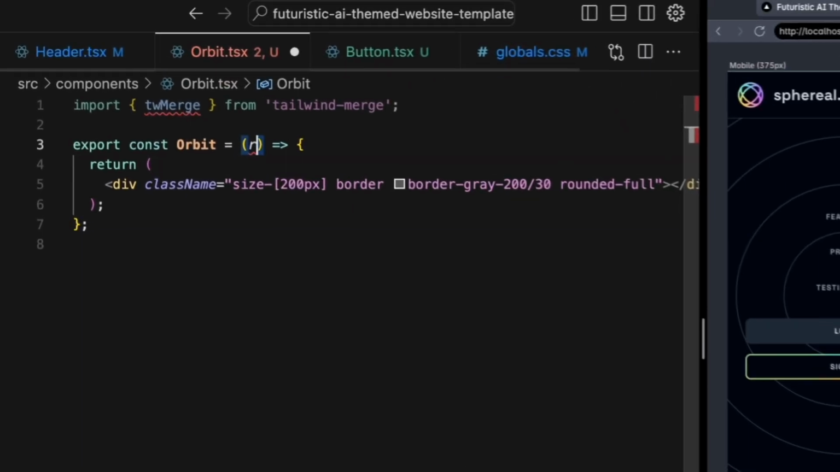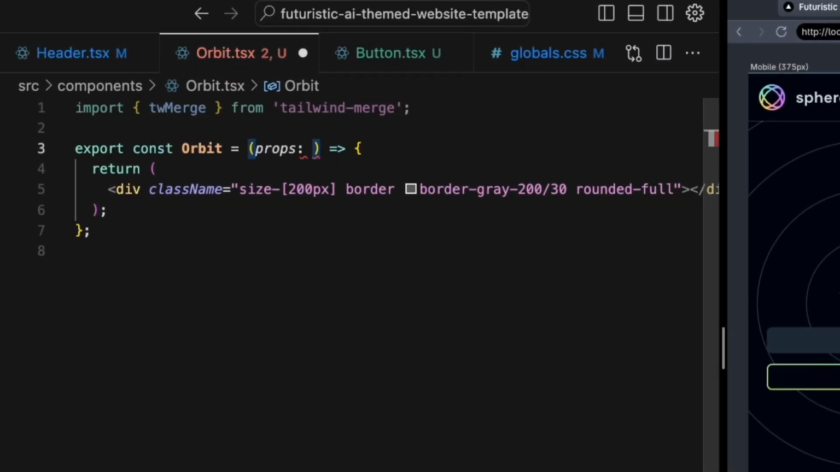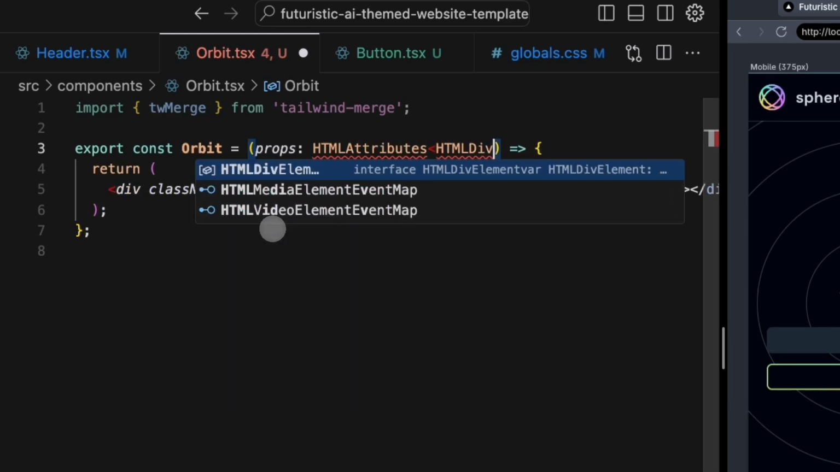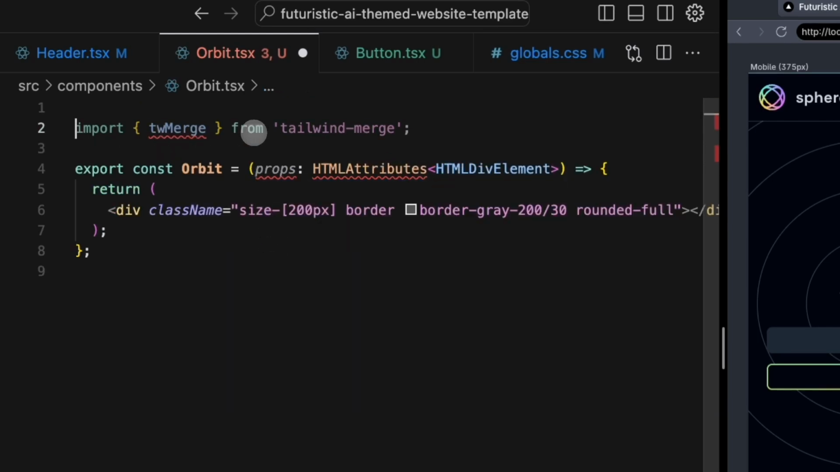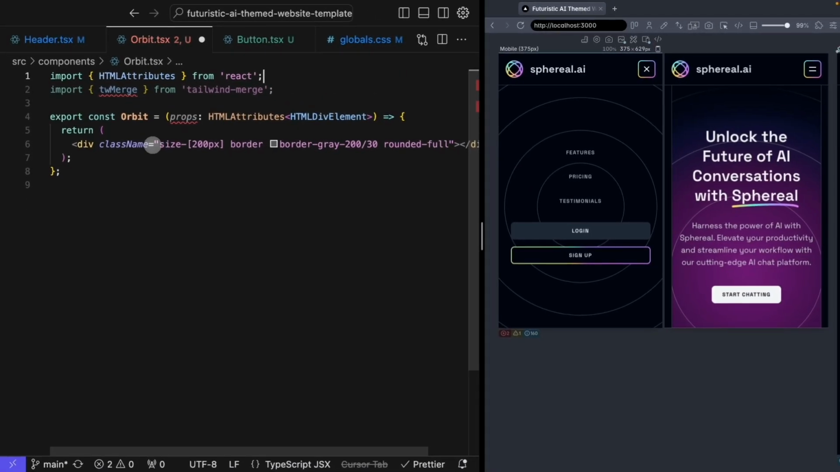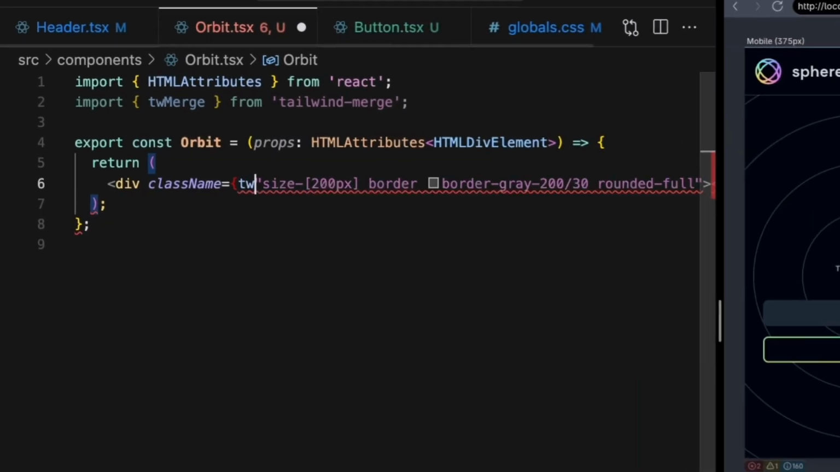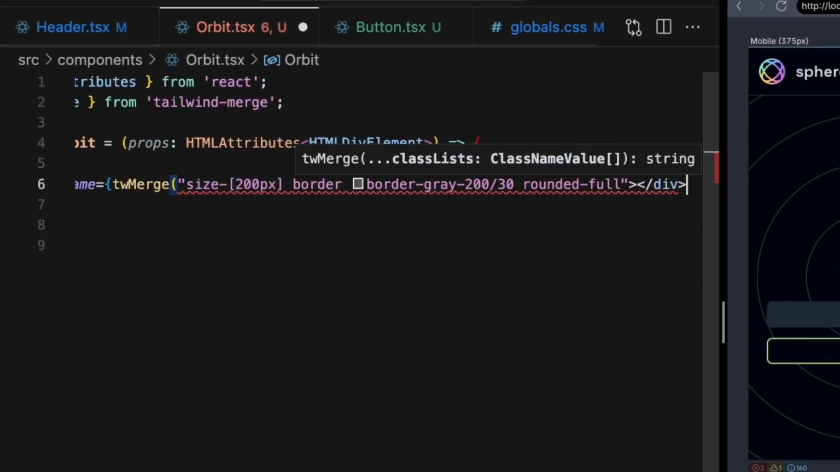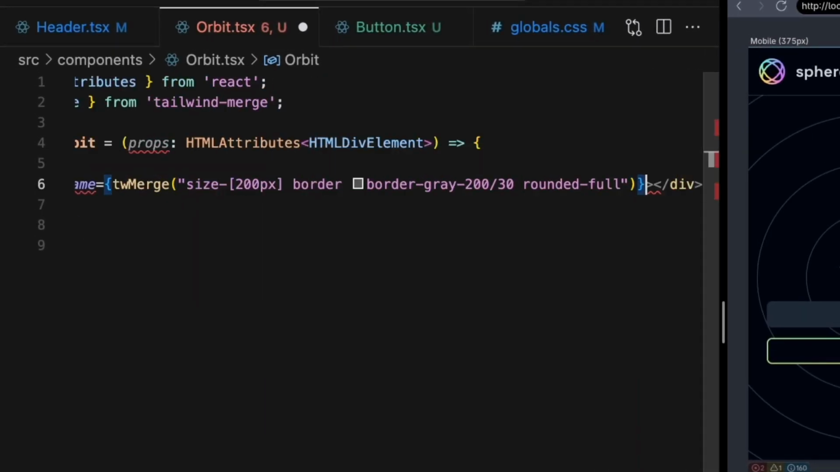So I'm going to say props here. The props for this is just going to be HTMLAttributes of HTMLDivElement. And I need to import that type HTMLAttributes from React so that we can use that. We haven't used Tailwind merge yet, so I'm going to go ahead and add in my Tailwind merge function. I'm just going to wrap my className in that Tailwind merge function.